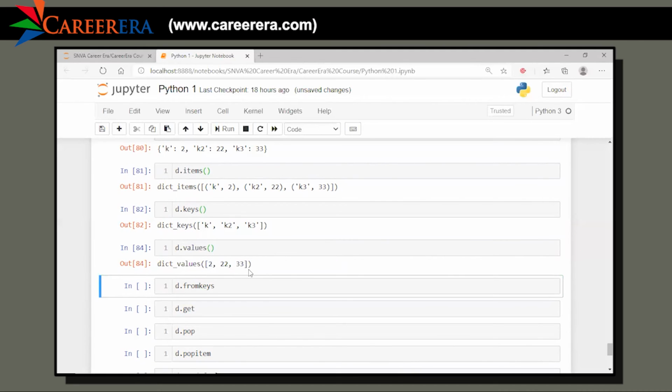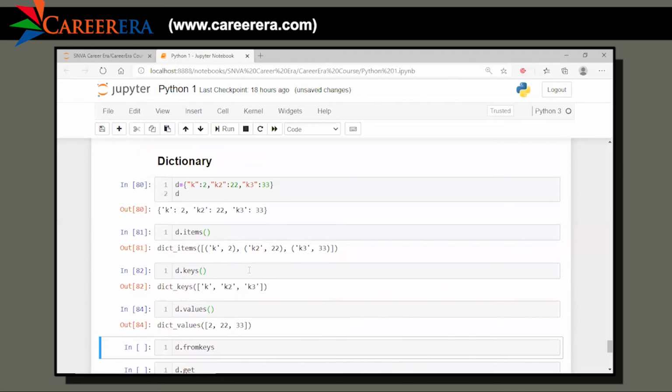I will fetch all the values here. So I think you are getting the idea that simply the first one is giving you the tuples which have the pair of key and value. The second one is giving you just the keys. The third one is giving you just the values. These are the main functionalities.